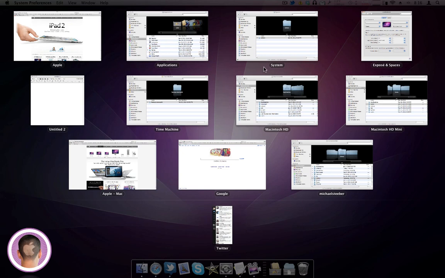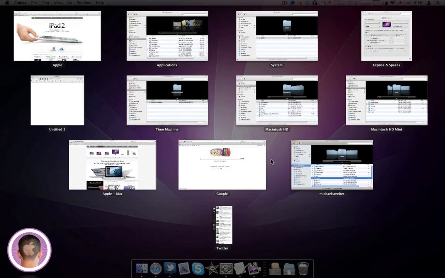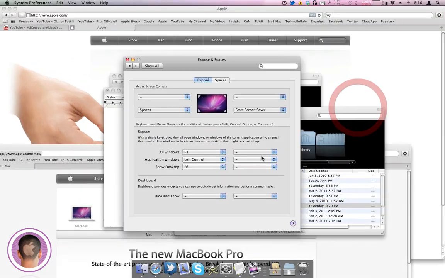So all I have to do to find the one I want is just click on it. Let's say I want to click on this window here with my files in it, I'll just click on it, and that jumps to the front. If I want to go back to something else, I can press my hotkey again and then click back to something else. And this is the hotkey for all windows.